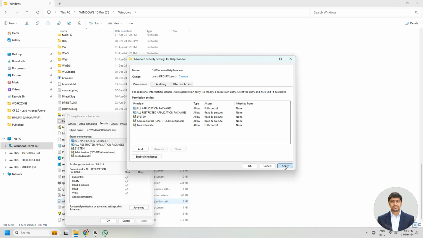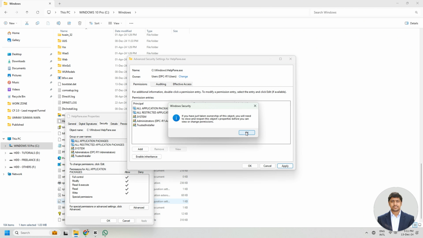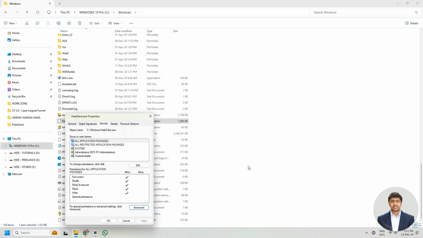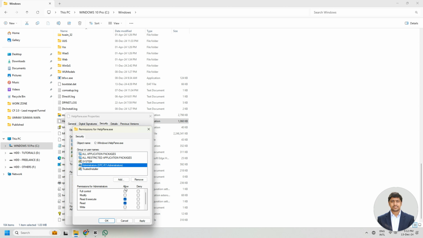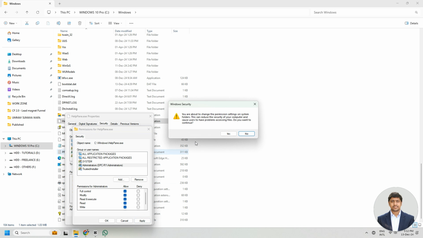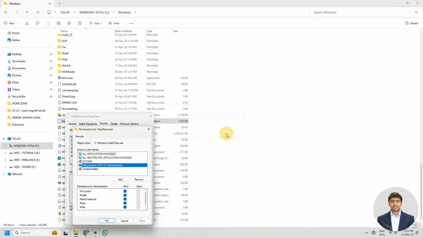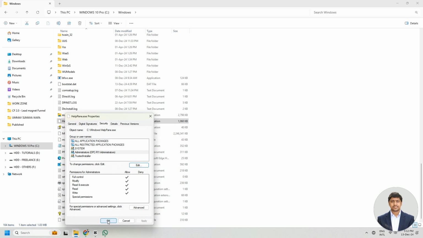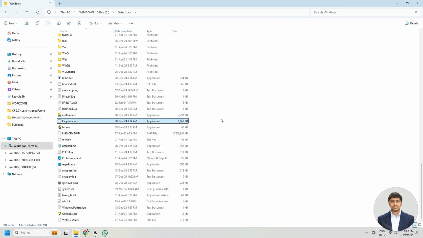Now click on the Apply button, then press OK and again click OK. Then select the recently added user. Ensure that you have selected all the checkboxes to have full control. Click Apply, then Yes. Now click on the OK button. Again click OK. That's it.